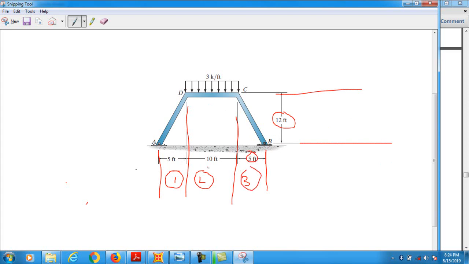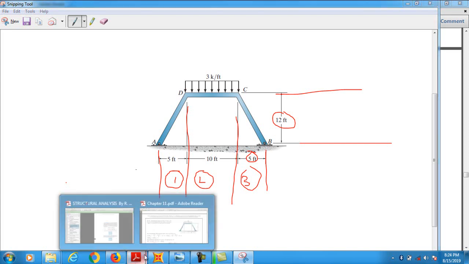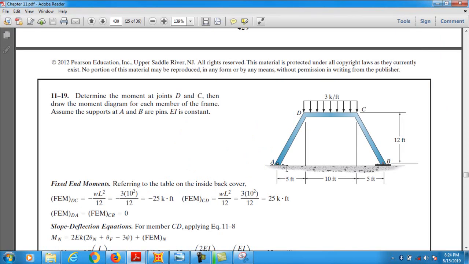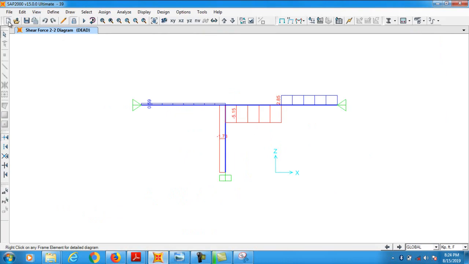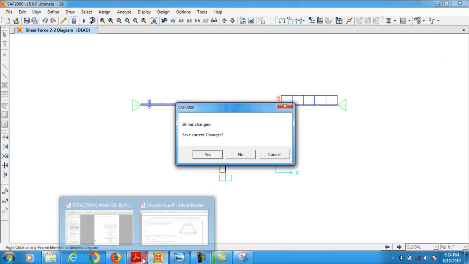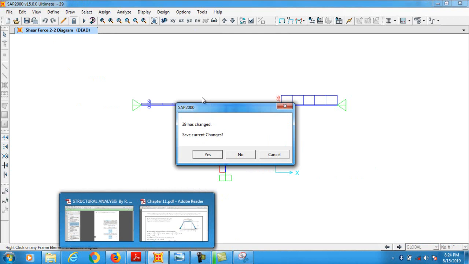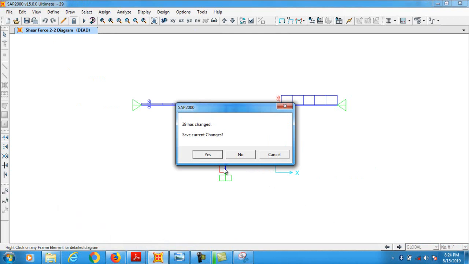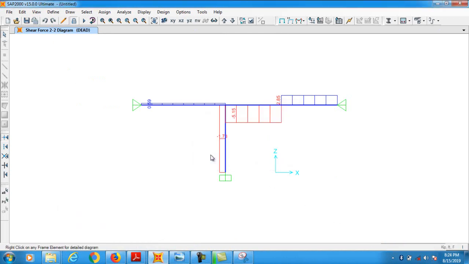Clear? You see that A and B are pin supports, clear, and EI is constant, clear. D and C are fixed supports, clear. So let's see, units are in kip-feet, okay, so units are okay, yes.